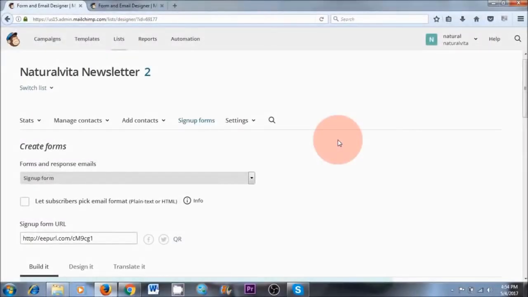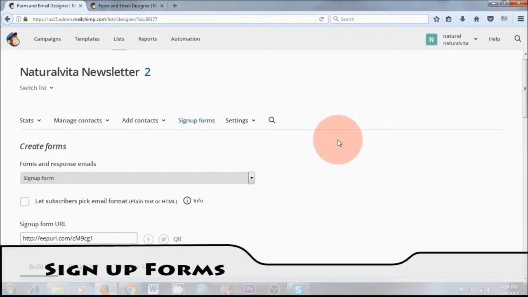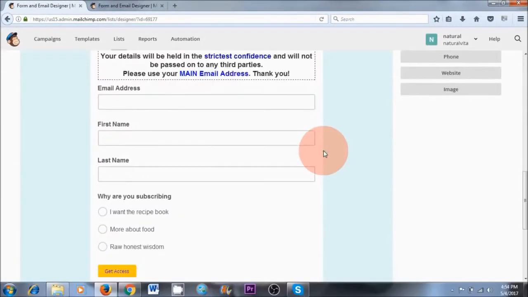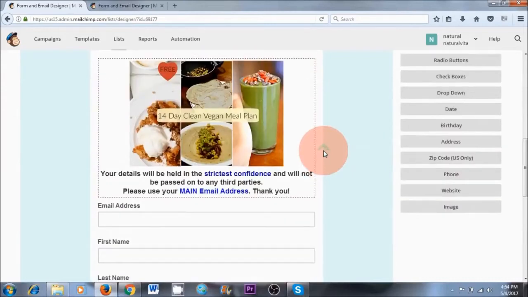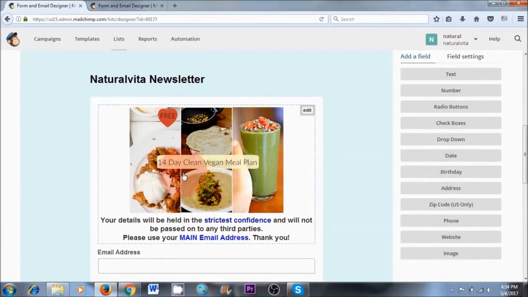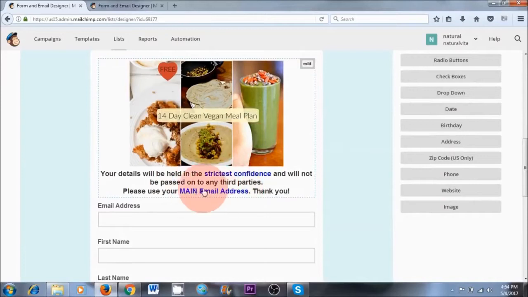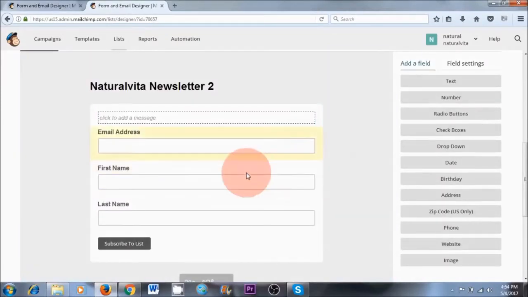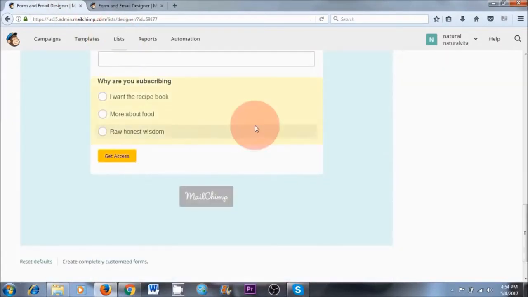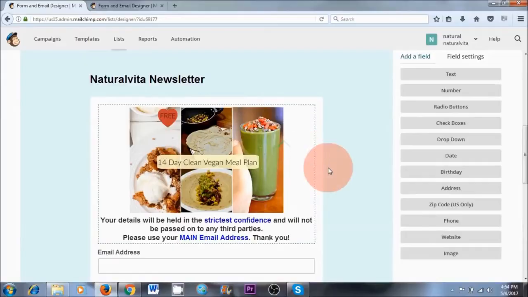So the next thing we'll look at are sign-up forms. This is basically a form that your subscribers will fill out in order to subscribe to your mailing list. And as you can see here, I've added an image to prompt people to sign up. I'm giving away a 14-day meal plan, and I've added some text as well. The basic Mailchimp sign-up form looks like this, and this is my modified version. I'll show you how to recreate something like this now.